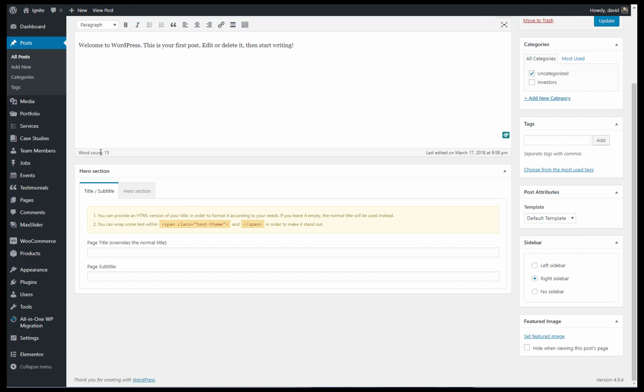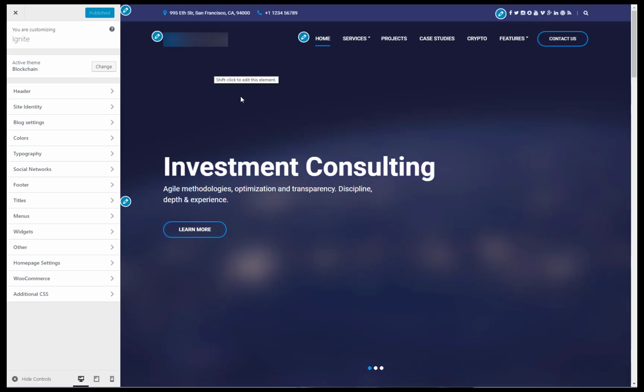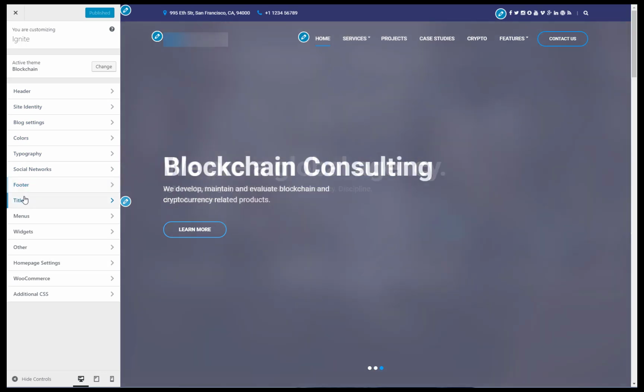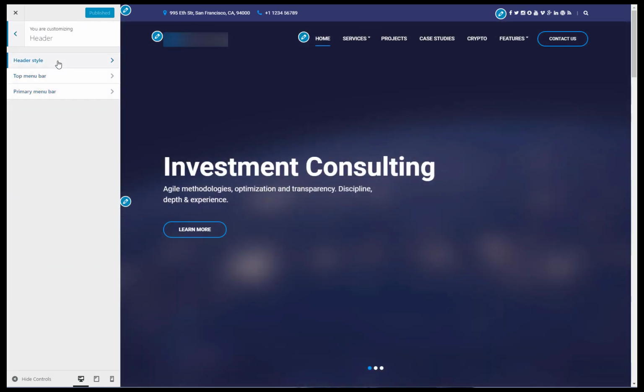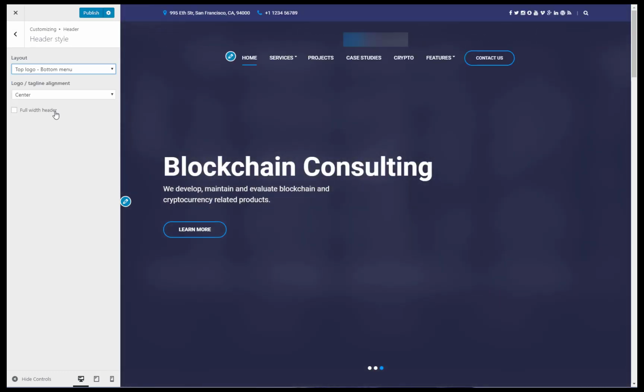All right, so let's take a look at the customizer. And what we see there, we're on the home page, is that there are quite a few sections here, types of areas that we can customize. So in the header, we have the header style: left logo right menu, center logo split, top logo. Let's see how that looks.